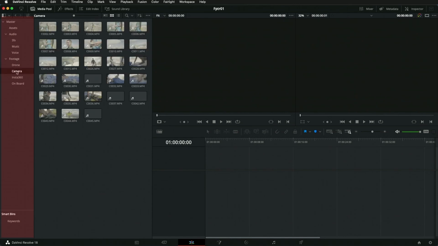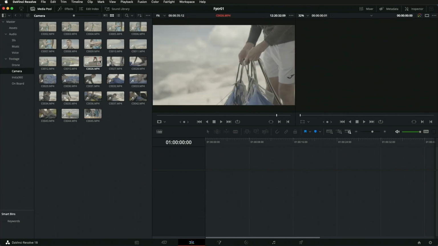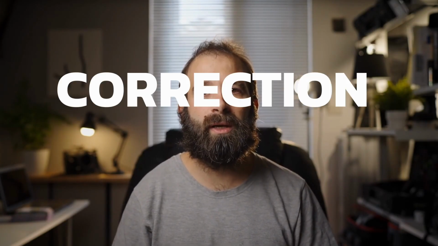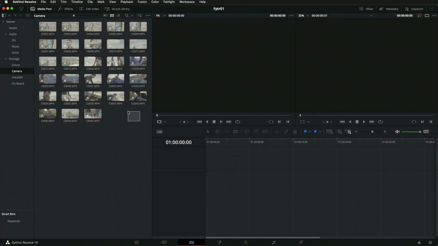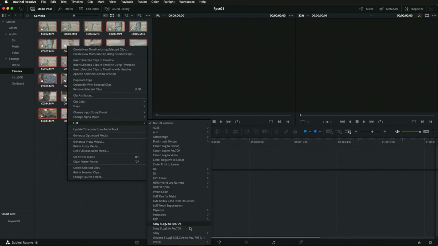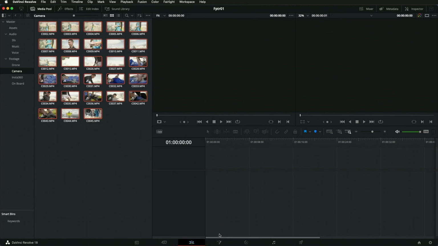My footage, shot with the main camera, was recorded with a color and logarithmic profile. For the uninitiated, I recorded in log. If I want to immediately apply a correction LUT to all the clips, note that it is a correction LUT, not a grading LUT. I can select all the clips, right-click, and from the LUT menu, I choose the appropriate conversion LUT. Each camera manufacturer provides their own conversion LUTs for download. Applying the LUT allows us to have a realistic preview of our footage right from the start.